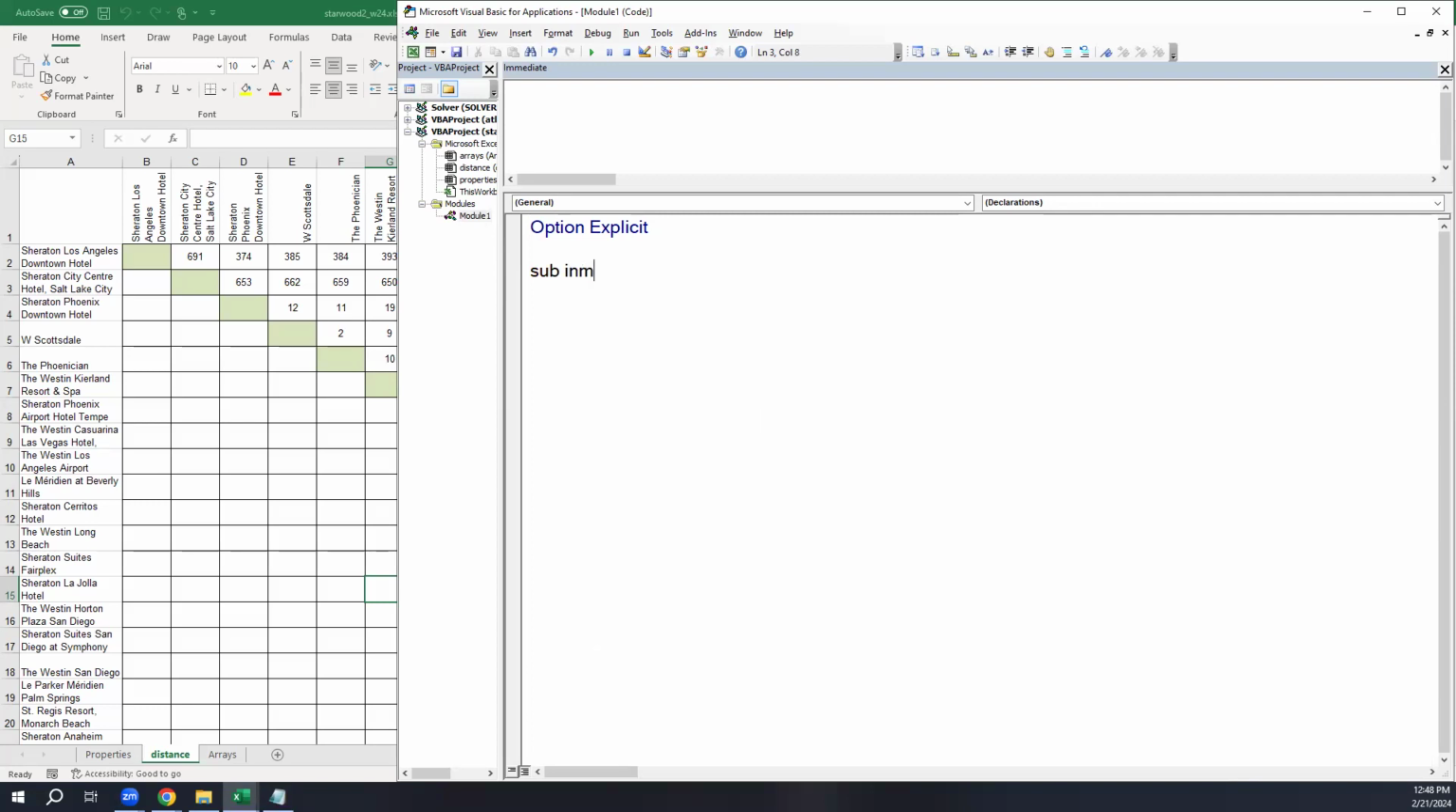Sub. I'm going to call this Initialize, I-N-I-T-I-A-L-I-Z-E. And I'm going to come right in here, and I'm going to say Dim hotel As String. And when I do this, I have made one variable.